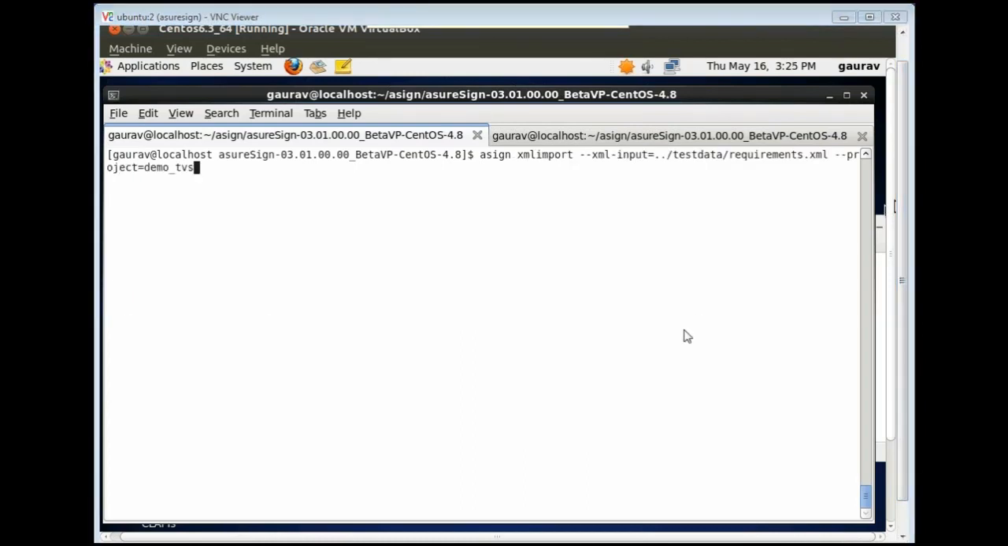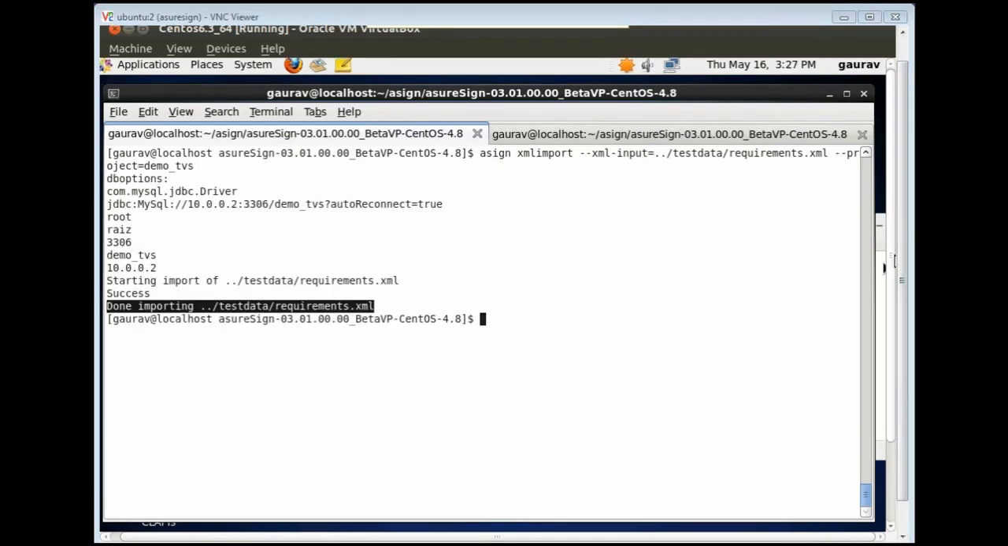Once the project is successfully created, now we demonstrate you how to import all the requirements into asureSign application using an XML file. The command for this is assign XML import with the following parameters: XML input and the name of the project. Other details like username and password are taken from the INI file for Windows and .project file for Linux environment. This message shows your requirements are successfully imported into asureSign application.